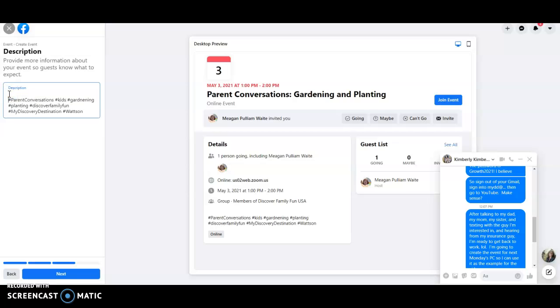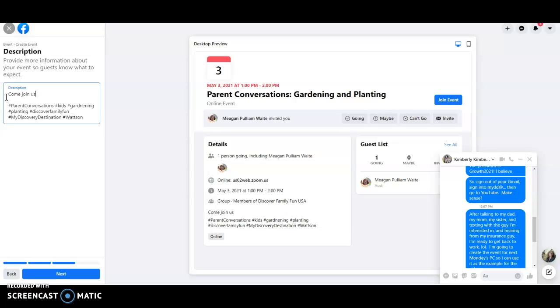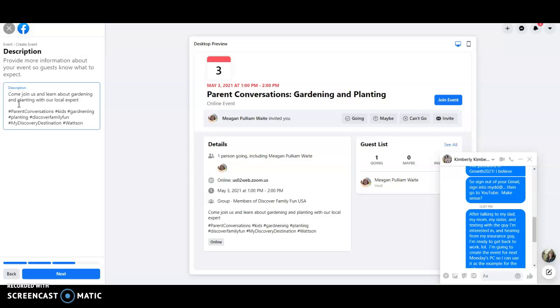And I went to the Trello board and got the description for here. So something like, come join us and learn about gardening and planting with our local expert, and then put his name in here, J.D. Gunnell, period. Great, and I think that's going to be it. Got some hashtags, got that, got the Zoom link.